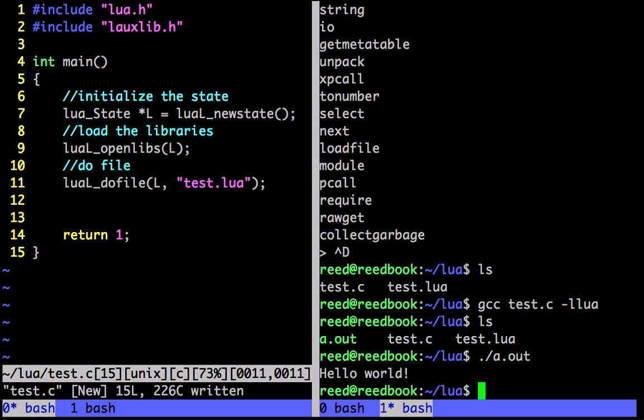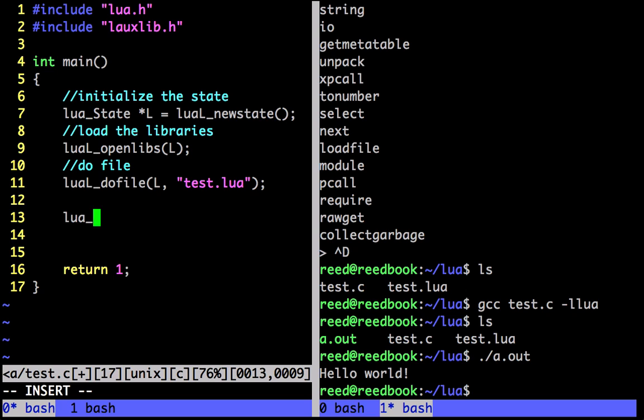How do you access any of the variables in the Lua file or anything like that? Well, that is also pretty simple. It's pretty straightforward. All you do is do a lua_getglobal, pass in L, and then the name of the variable. That's it.